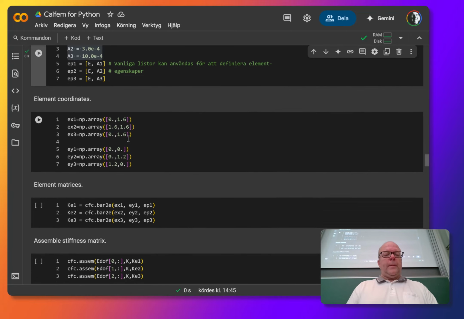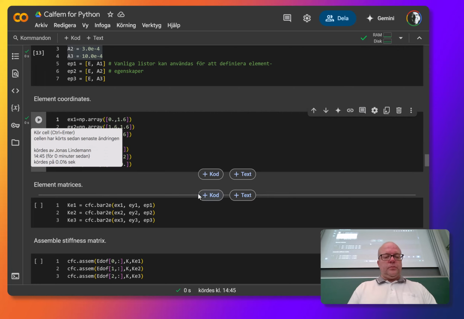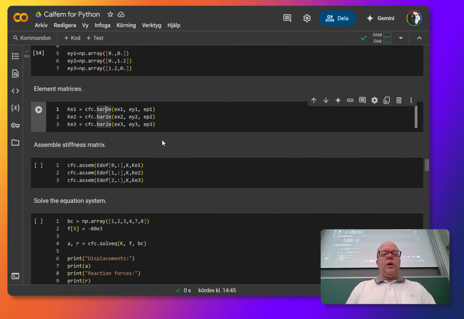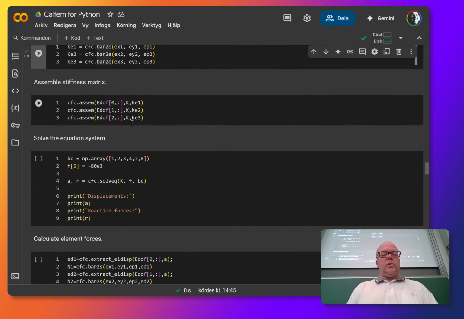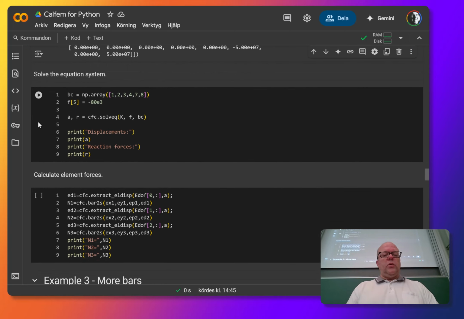And then we do the element coordinates x and y. We call bar2e here instead of spring. We give all the parameters here, and then we get 3 element matrices back, and then we assemble them together. And then we solve the equation system here.